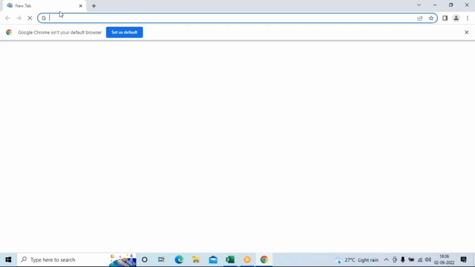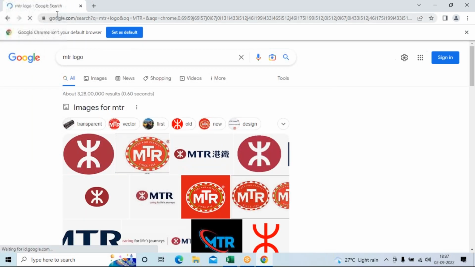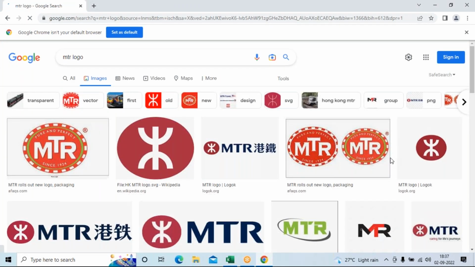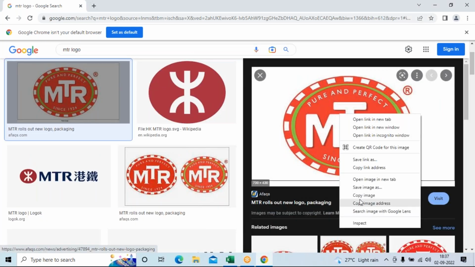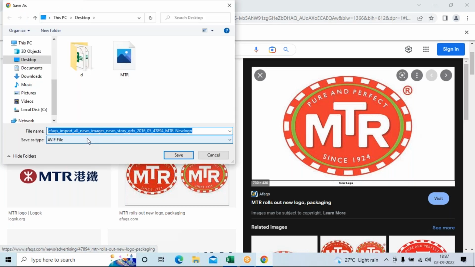Again, open the Google here. MTR logo. Go to images again. Right click, save image. While downloading, it will show you an AVIF file. So no, this will not be supported in Excel. JPEG, PNG means these formats will be supported in Excel. This is AVIF type, so this will not be supported.